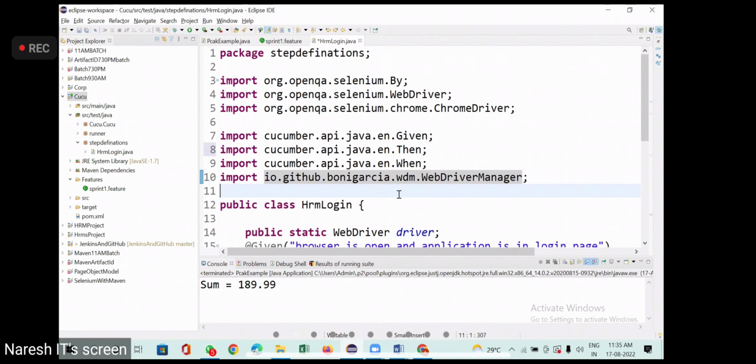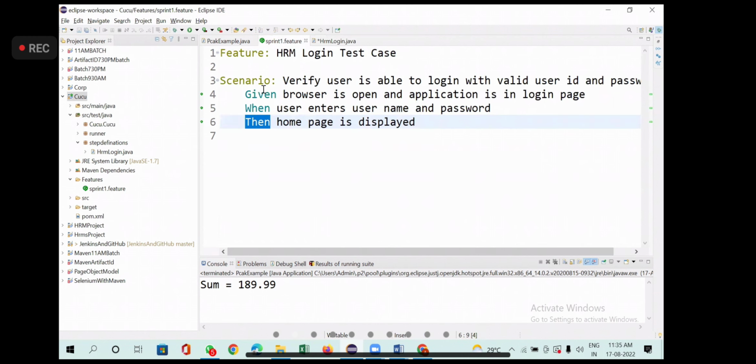For example, here I'm using Selenium with Java. If you want to use Selenium with Java, use that. If you want to use Selenium with C#, write the code in C#. Cucumber is going to support any type of language you are trying to use. It only checks the keywords Given, When, Then. Whatever Given you have written here, you should give the same thing there.